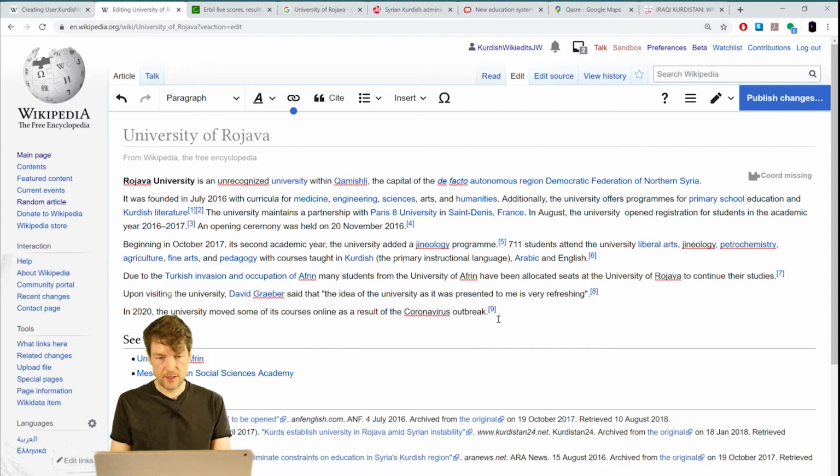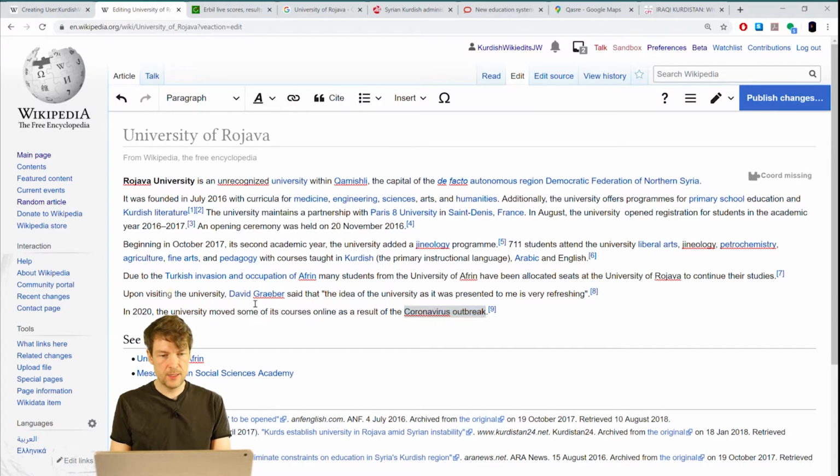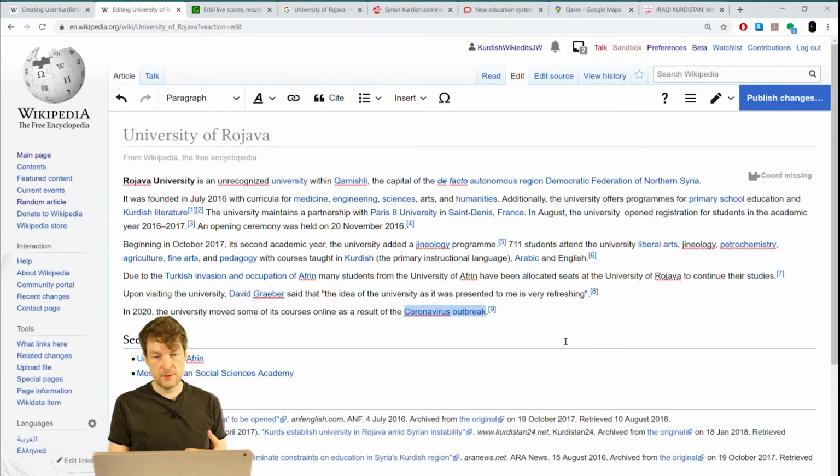The other thing that I can do, of course, is to highlight this text and click on link. And this will search Wikipedia for relevant articles based on the text that you've highlighted. And of course, here is the main article on the 2019 to 20 coronavirus pandemic, and we can click on this and it adds a link here.